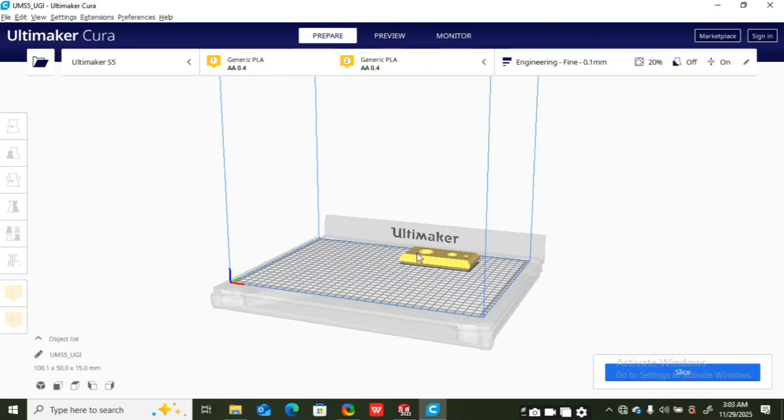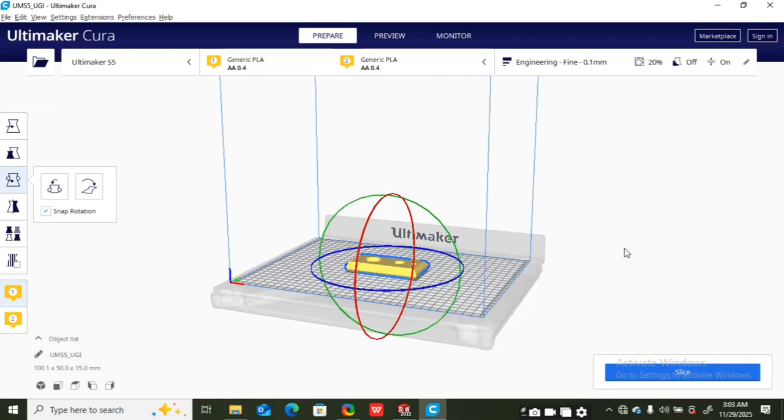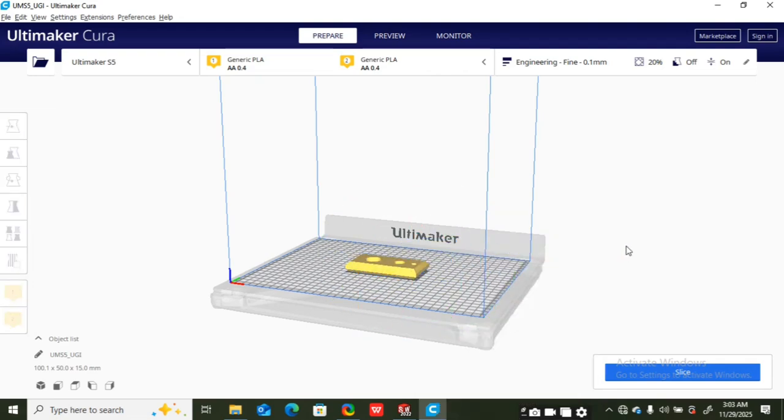Now this is what I'm looking for. So I'll click on the model and then center the model. So now the model is centralized. Now the next thing I'm going to do is convert this whole thing into G code. Now watch closely. There's an option here called slice, right? So I'm going to click slice.